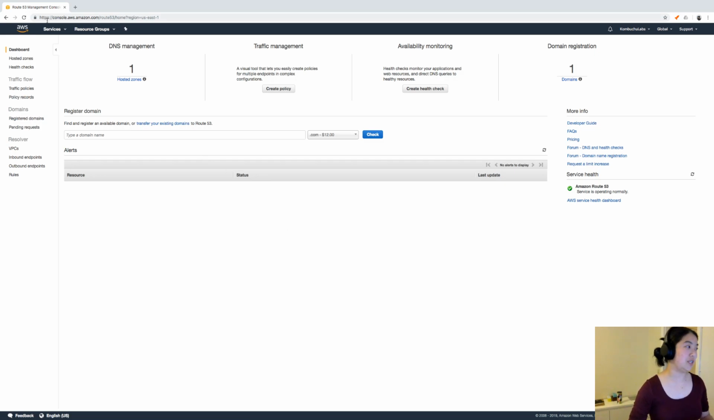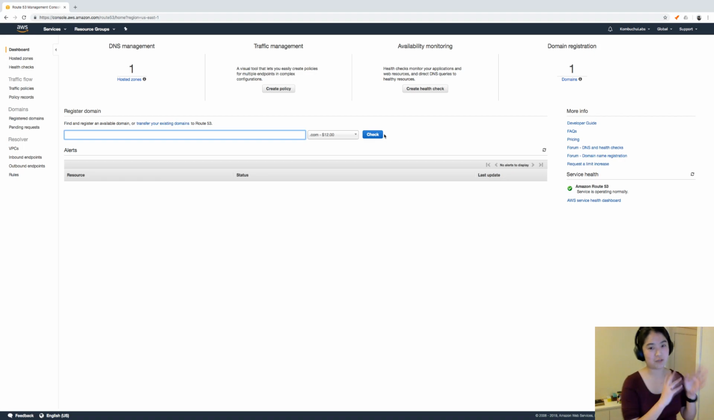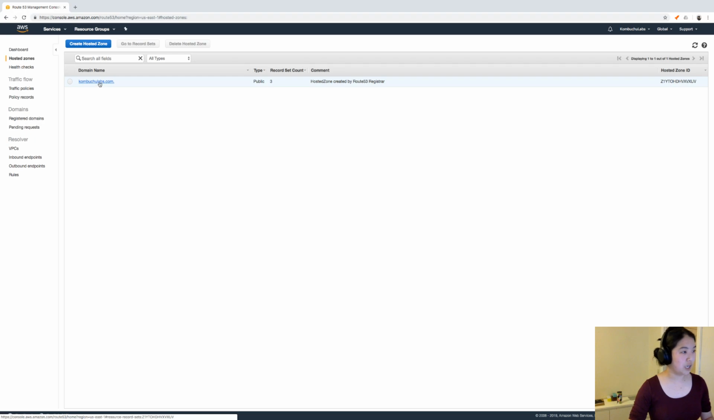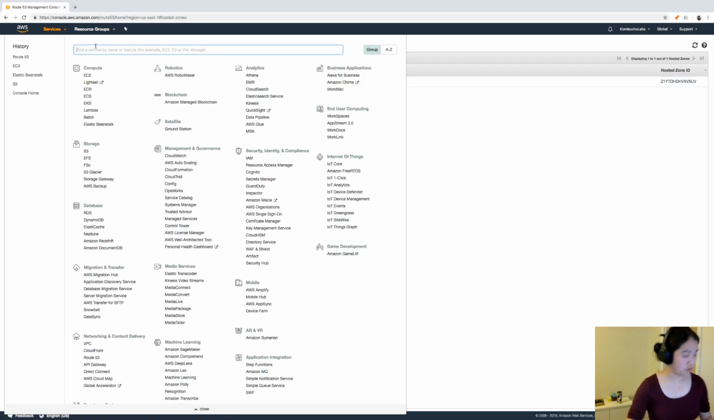Buying a domain is pretty easy. You just go to Route 53, type in a domain name, check, and if it's available, it'll let you buy it. It takes like 15 to 30 minutes for everything to fix itself up so that you can use it. Since we've already done that, kombuchulabs.com is right here. Fabulous.